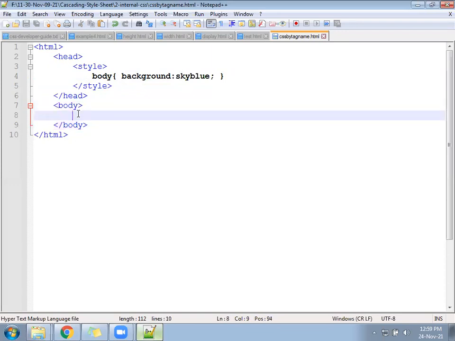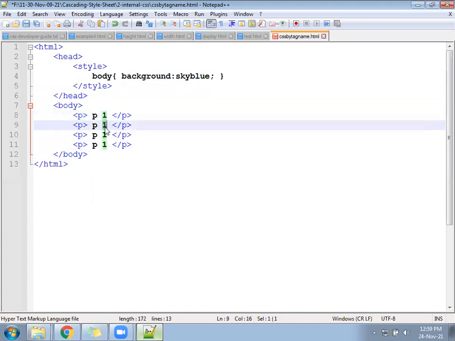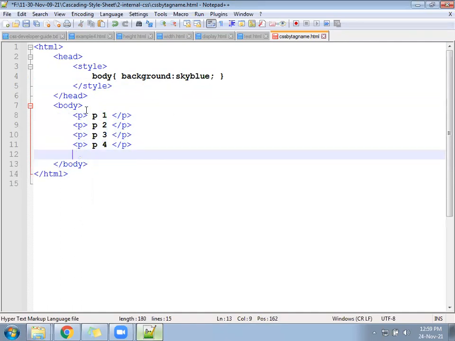Now, next, write a p tag. P1, P2, P3, and then P4.